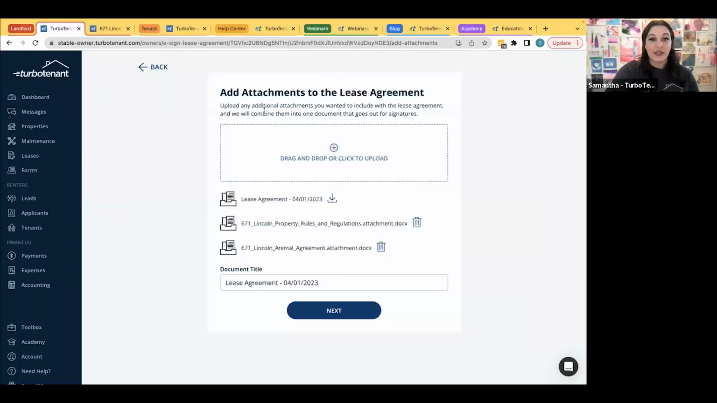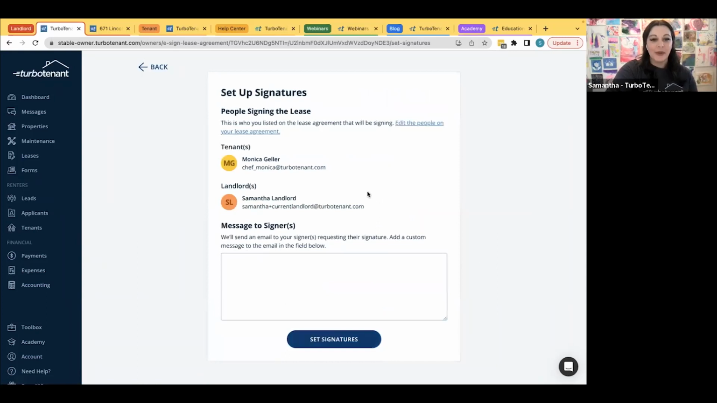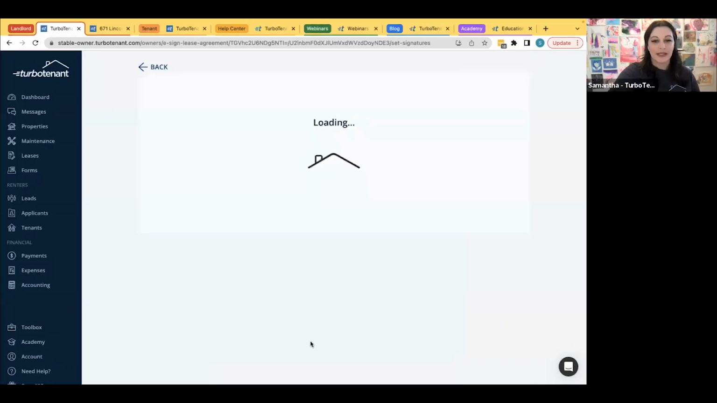So first, it's just saying, do you have any additional attachments? So I already have my lease agreement. I've got these 2 attachments. If there's something else that you needed to include, you can do that here. You can title it here. We're going to leave a little message here. Okay, and set signatures.